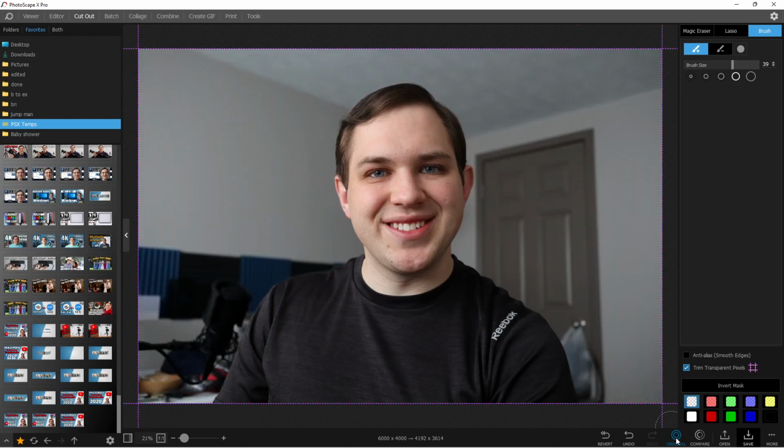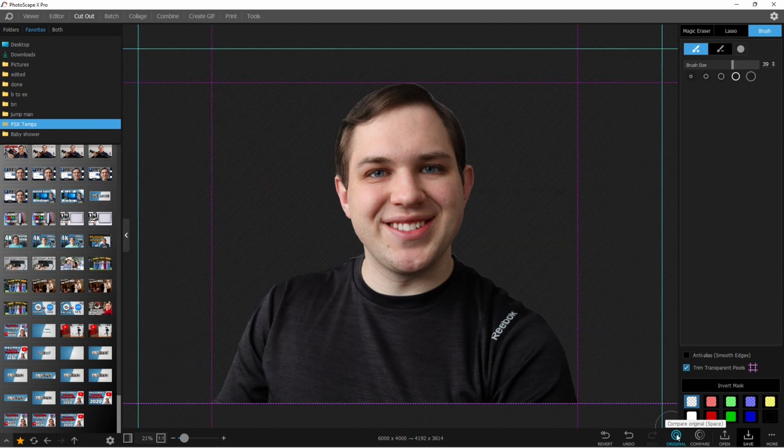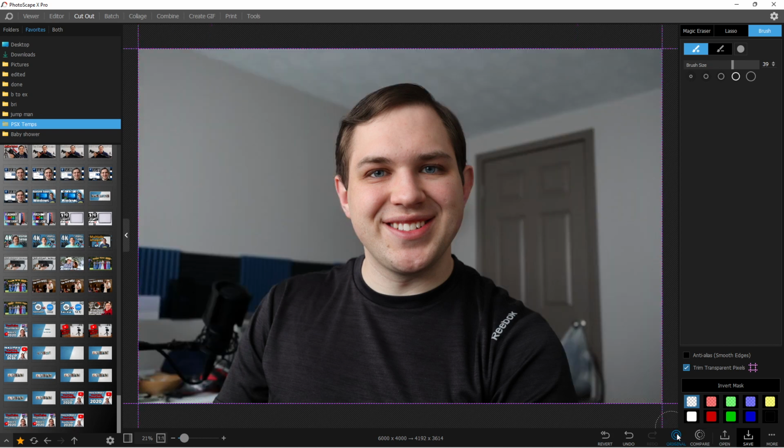Today I'm going to show you how to remove any background in PhotoScape X. PhotoScape X is a completely free photo editing software for PC and for Mac, and this is how I remove any kind of background in a photo.